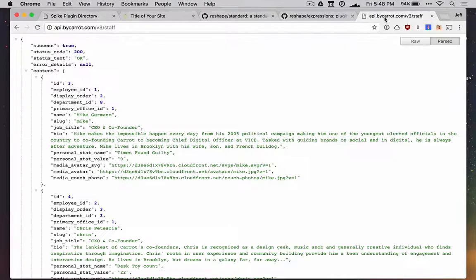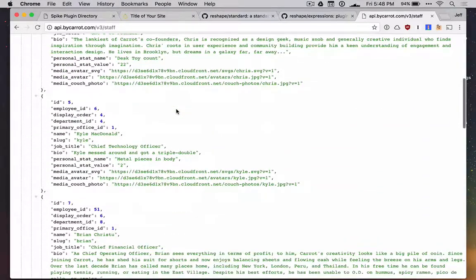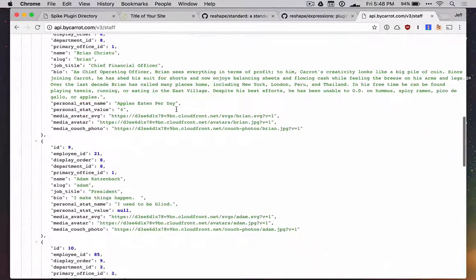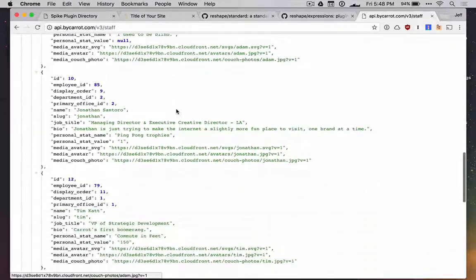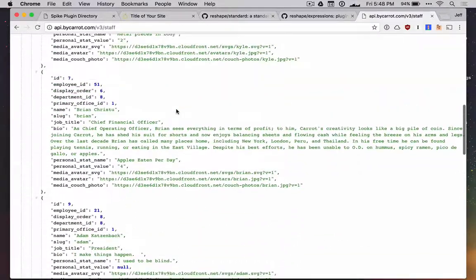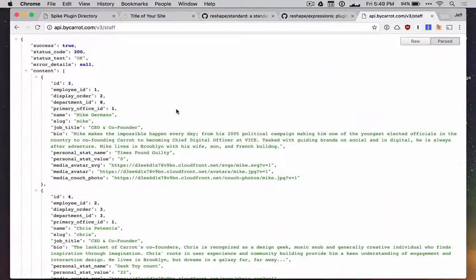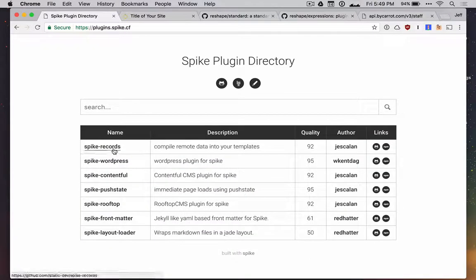I've got some data over here that is just from my company's API, and it's a list of all the staff. I usually use this as a simple example because it's pretty straightforward, and you can make a little staff list. So I'm going to take this, pull it in from that URL, and make it available in our templates. I'm going to check out Spike Records for the purposes of doing that.